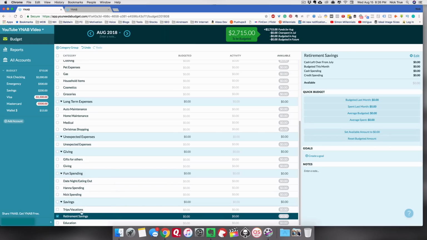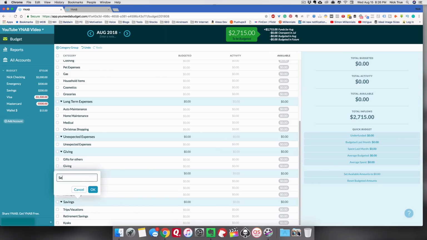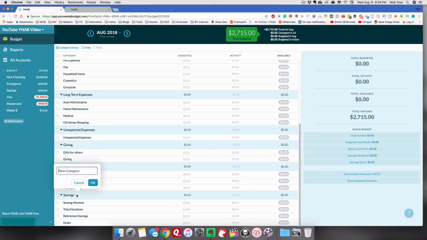Now, if you're investing in your 401k at work, you may do that, let's say pre your paycheck. So you won't have this category necessarily unless you're doing some Roth IRA or something like that. I also include any other smaller goals that I'm saving for. So right now, Hannah and I are saving for kayaks. And we're also saving for a sewing machine for her. And lastly, we're also saving for a down payment.